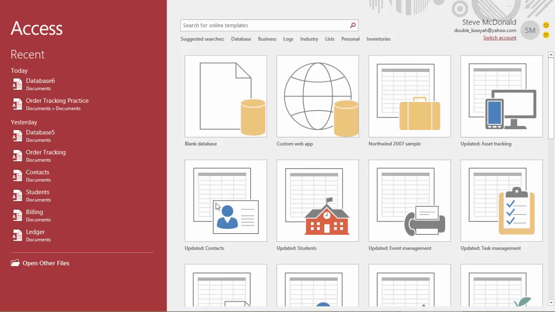For instance, if you wanted to create a contact list, they have a pre-made contacts database. You could do a list of students. You could do event management, task management. Up here we have asset tracking and so forth. This Northwind is an order tracking system. And there are also custom web apps, which allows you to create a database that's accessible through an app, so you can share it around and use it on multiple computers in multiple locations. In this course, we'll be focusing on essentially desktop databases that you use on your computer, which can be shared, but they're hosted on your computer.